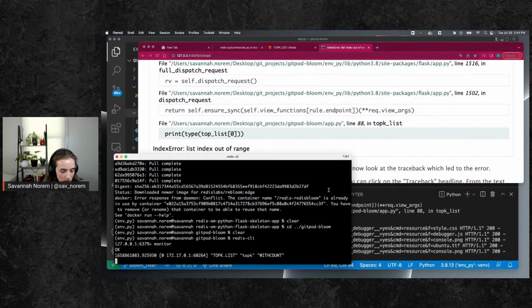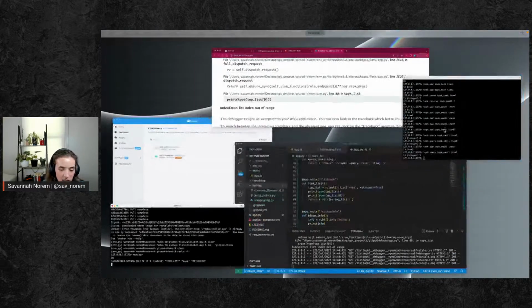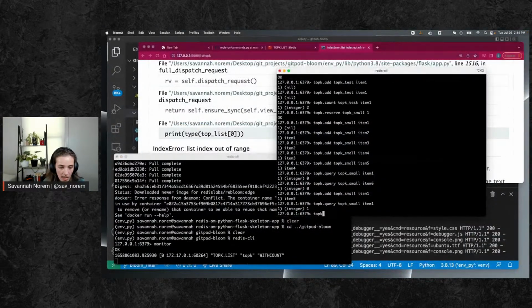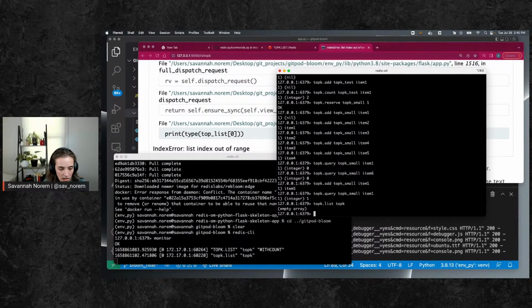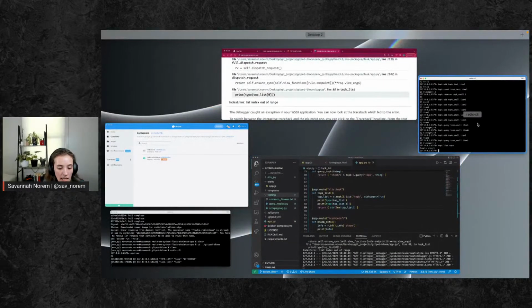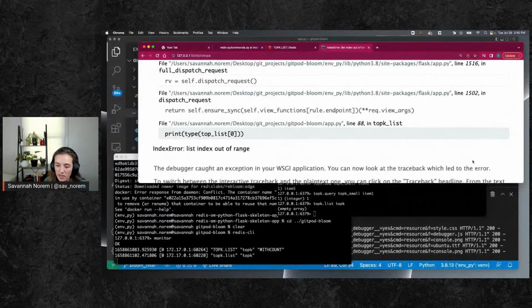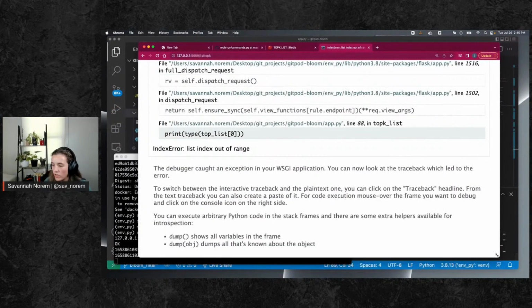Okay, cool. So we got the top K list of top K with count. That's exactly what I was expecting. What if we do top K dot list? Okay. Empty array. Okay, so is it me? Or is it that the app is deleting the data, or rather that it's not actually persisting?